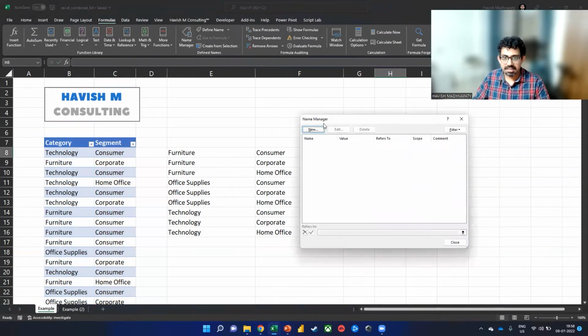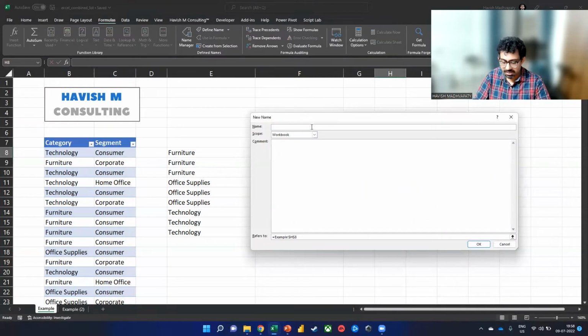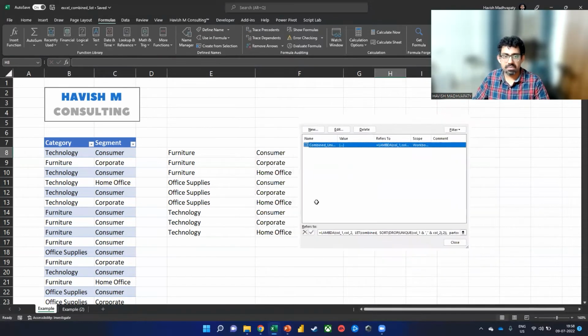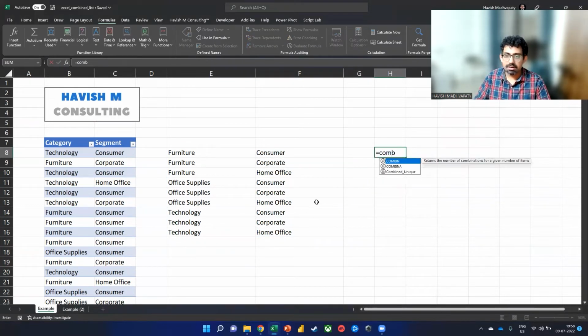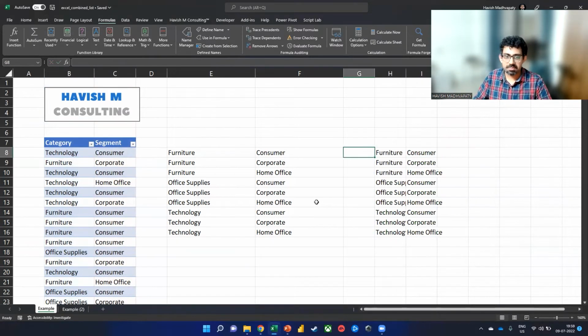Go back to formulas, name manager, new, and we say combine equal to, paste the entire thing. Okay. And let us see if it works or not. We simply want to write equal to combined unique. We select column 1, comma, column 2, and there it works.